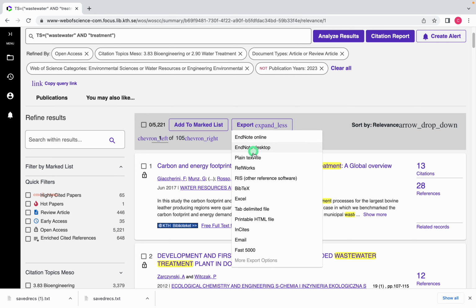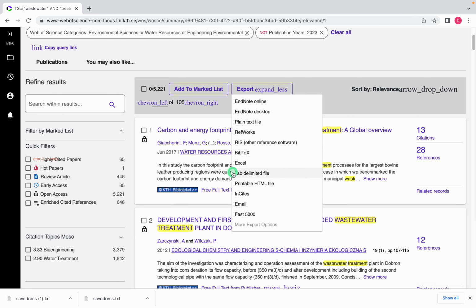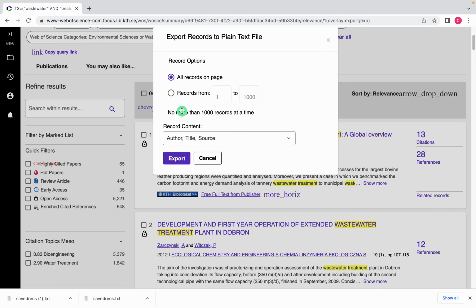Go back and export again. So you can use any format that you want. You can export as EndNote Online, EndNote Desktop, plain text file, RIS, BibTeX, Excel, and any format that you want. Tab-delimited file if you want, CSV and so on. But for me, I'm using plain text file.